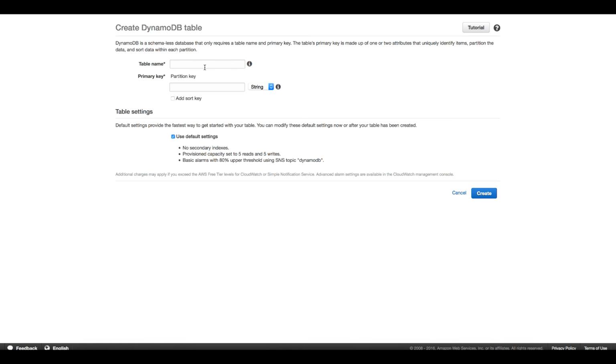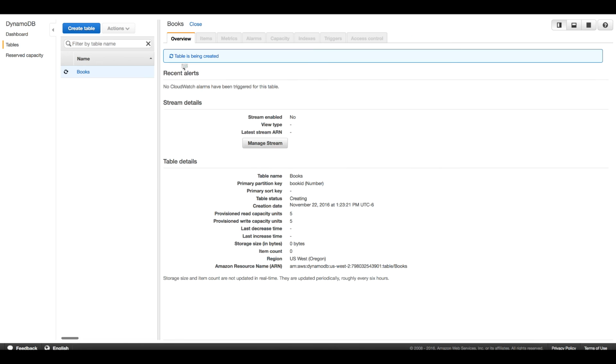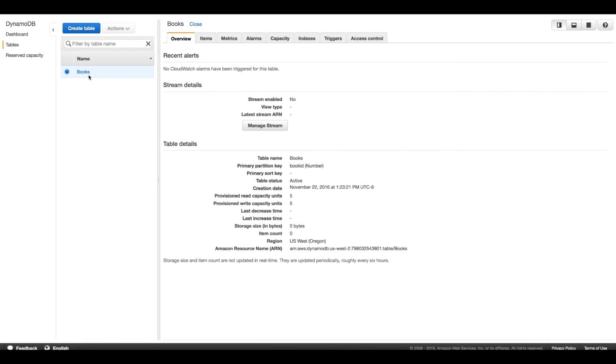create a table. I will name my table books, and I will choose book ID, which is a number, as my primary key. As you see, this is the only information needed for DynamoDB. It's a NoSQL database. You can later on create your records with whatever structure you need for each record. Okay, my table has been created.